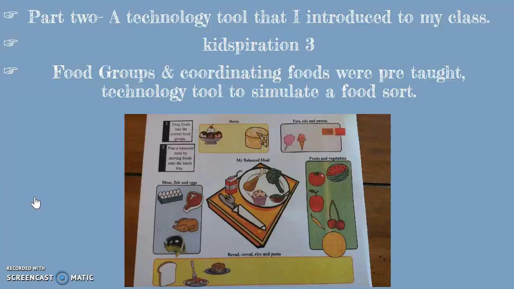My directions are typed near the upper left-hand corner. Let me read them to you. Number 1, drag foods into the correct food groups. Number 2, plan a balanced meal by moving foods onto the lunch tray.